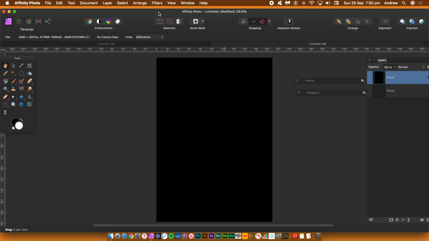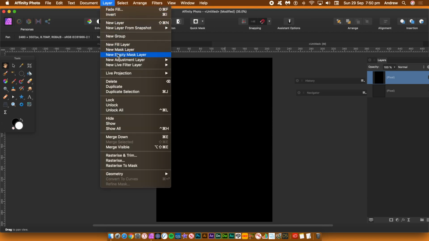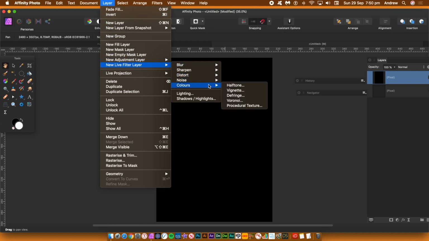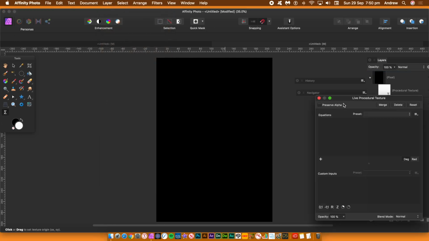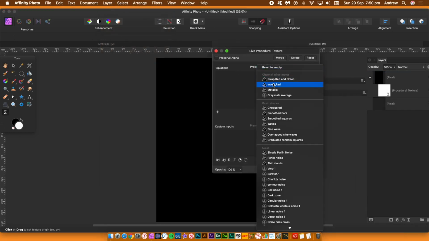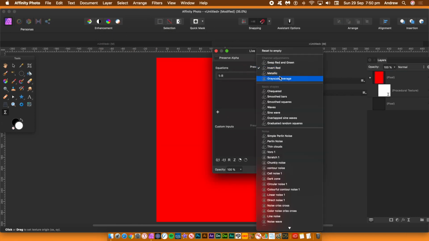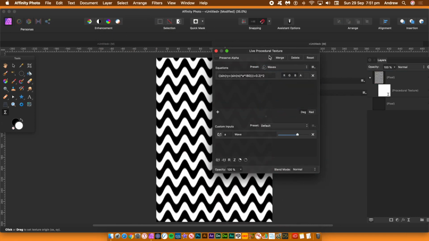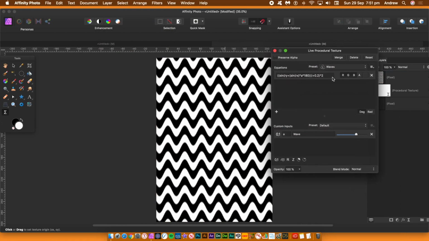I'm going to use the Layer menu for more flexibility. Go to the Layer menu, New Live Filter Layer, and Colours and Procedural Texture. The Procedural Texture panel will appear. Go to the top and you will see presets. Go down to the Waves. The Waves equation comes with Affinity Photo. I'm going to use that as the starting point for my equation.